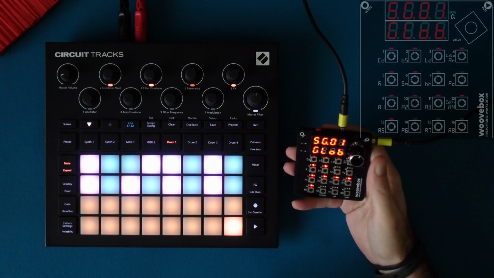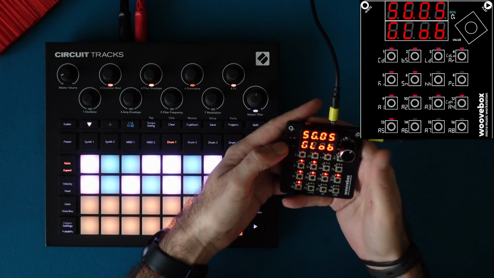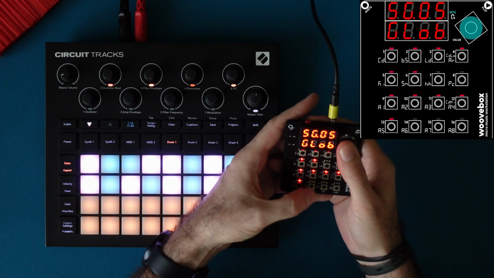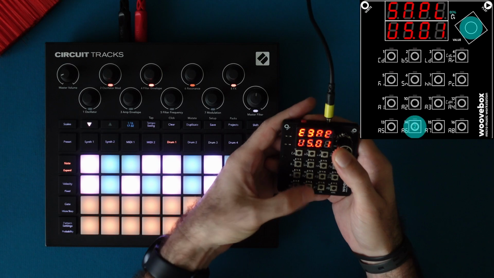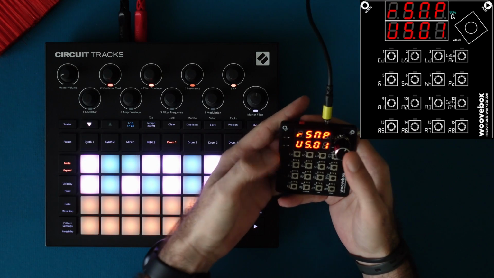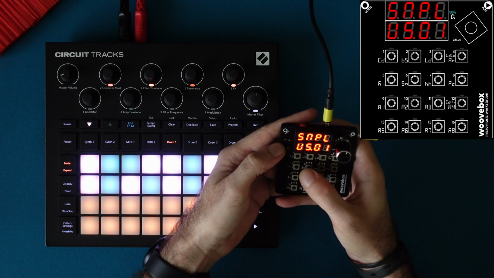So the first thing we're going to need to do is to pick a song. Let's go with song 5. To access the sampler, you hold down the encoder and press the sampler button. If you hit the sampler button again, you're now in the resampler, and you hit it again to go back to the sampler.